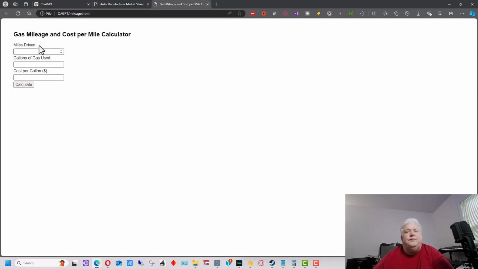And so it gives us this little form here. And so we can put how many miles we've driven. Let's put 163. Gallons of gas used, let's put 9.5. In cost per gallon, we'll put 350. And let's calculate. And so once we hit calculate, it tells us gas mileage is 17.16 miles per gallon. Cost per mile is 20 cents, and the total cost of gas is 33.25. So it's calculated that all out for us.